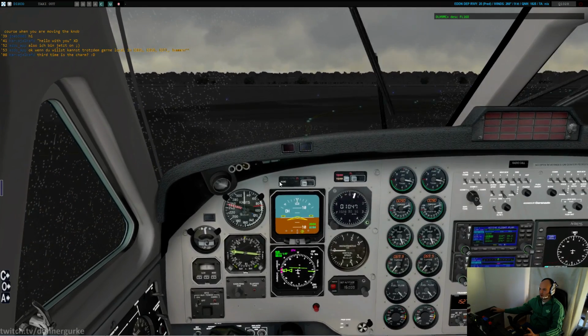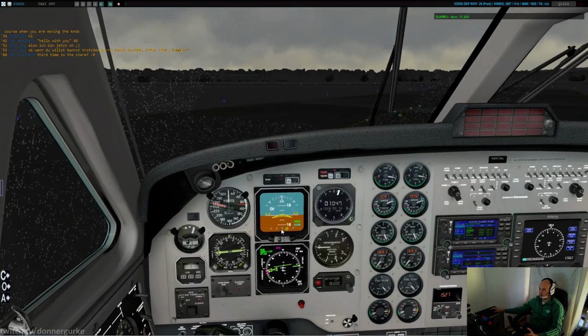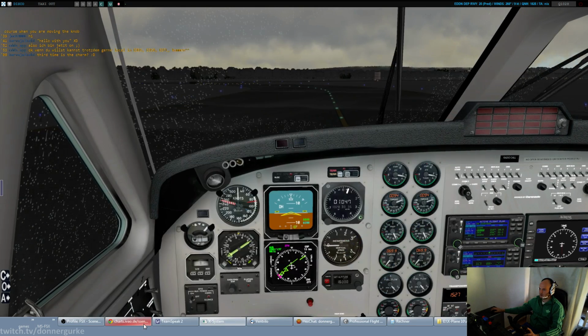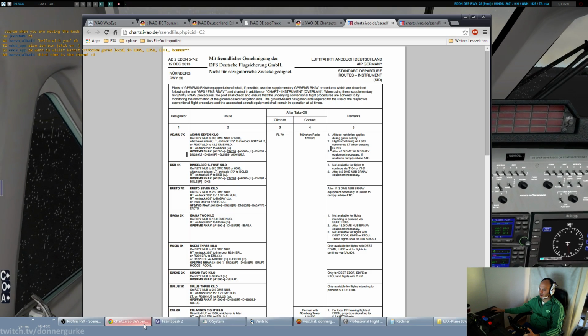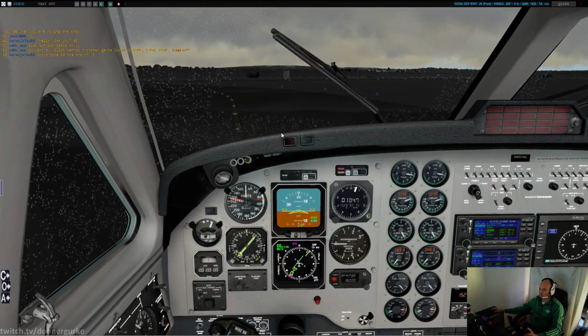So 8.3 DME or 6000, whichever is later. We make the left turn. Let's just check. Track 179 to Bolsee.